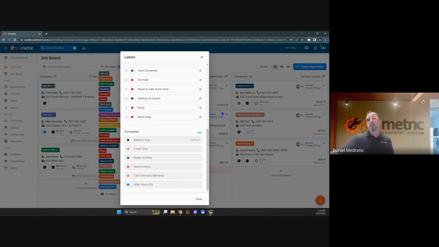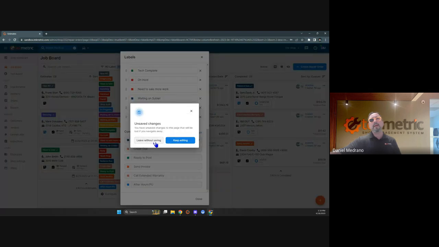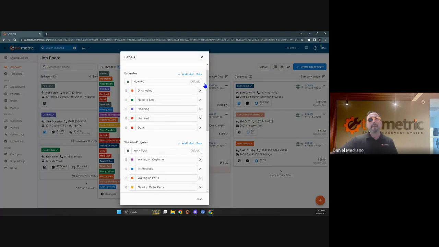That repair order is going to move from the work in progress column to the completed column. And when that happens, it's always going to be the default setting. So it's going to be balance due. Could be, like I said, any status that you need. But let's keep editing. Let's make sure we save it.